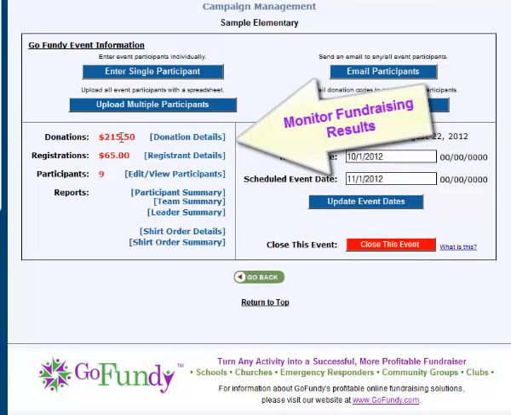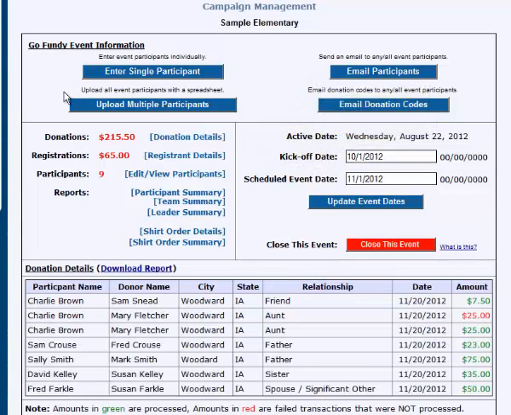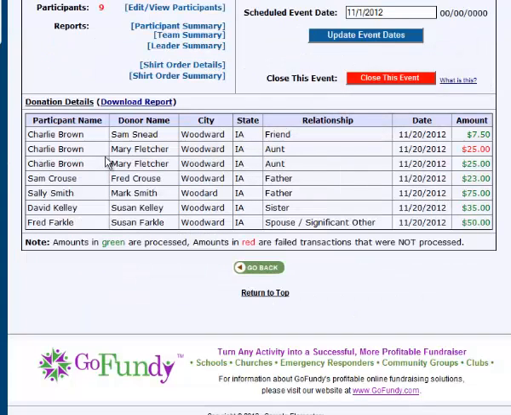Probably one of the most popular reports is donation details. We click this button here and we can see all the participants that have received donations through GoFundy.com. We see that Charlie Brown received a donation from Sam Sneed from Woodward, Iowa, who is a friend, on 11/20/2012 in the amount of $7.50. These donations are listed in real time in your campaign management screen.